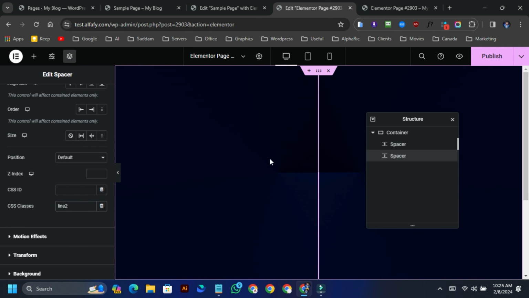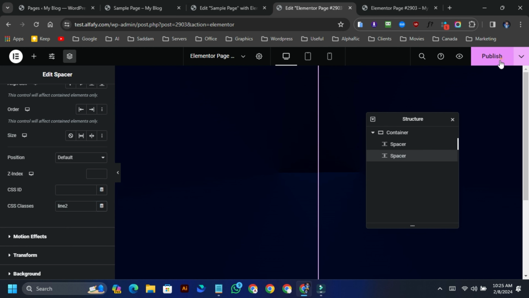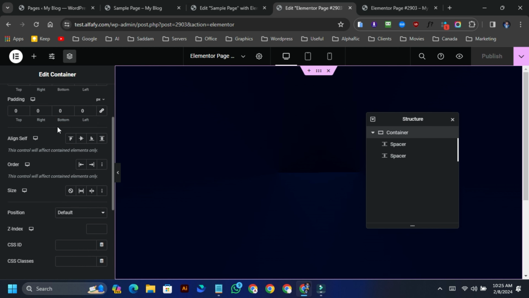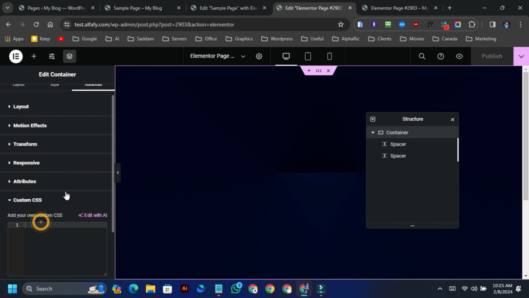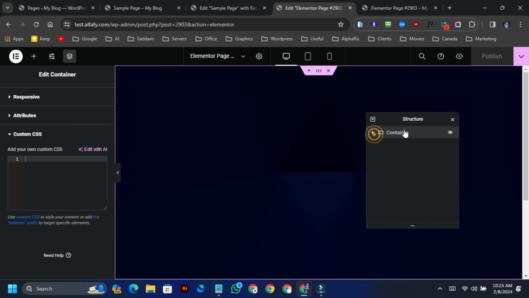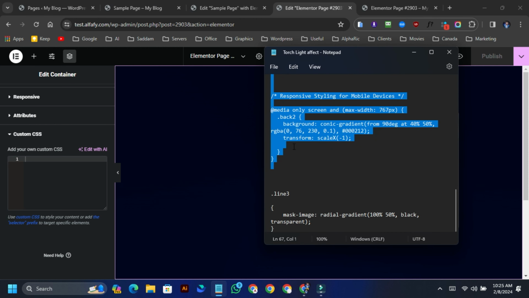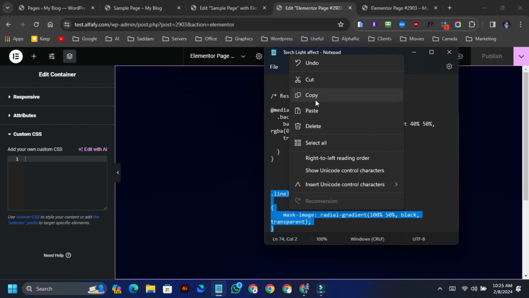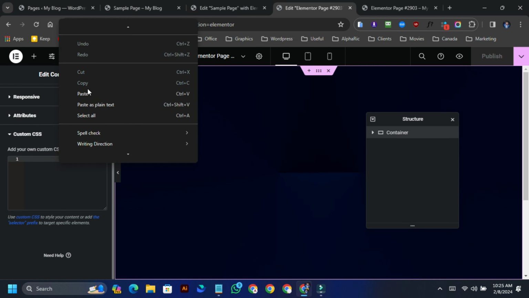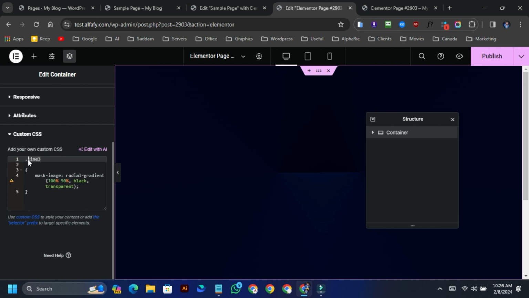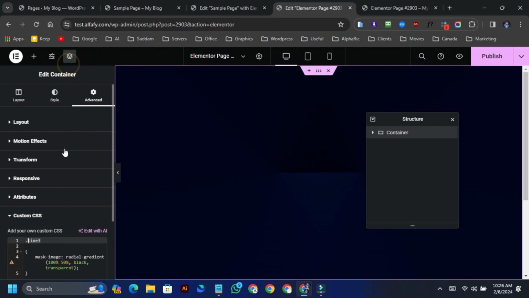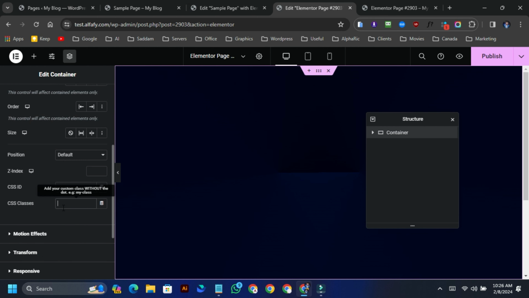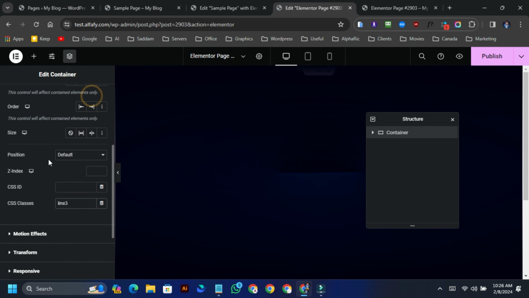Now we should publish it. Now one more thing remains to do. We have to select the column and also add CSS to that column. Just copy the code which I have named line 3. Copy it and paste it into the custom CSS of that container. We have to copy the CSS class, paste. Now it's working properly.